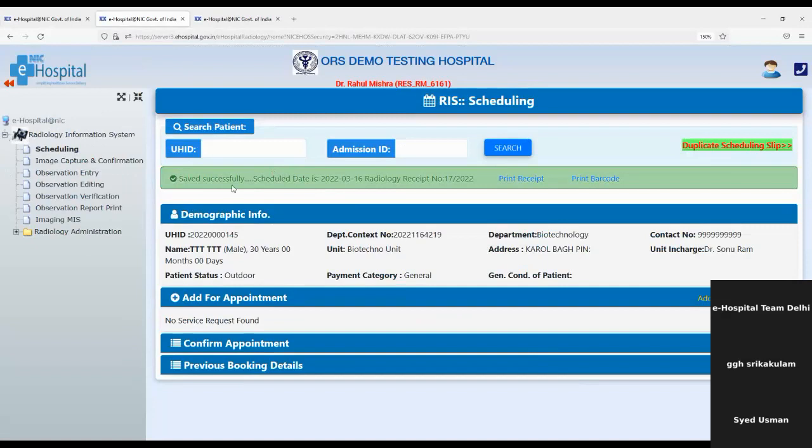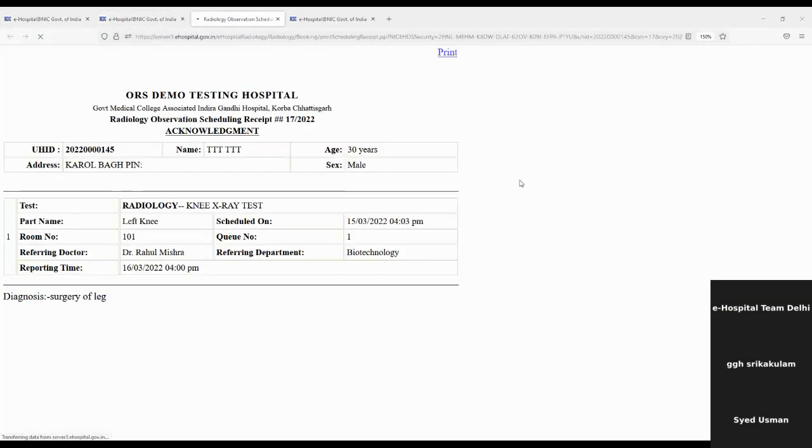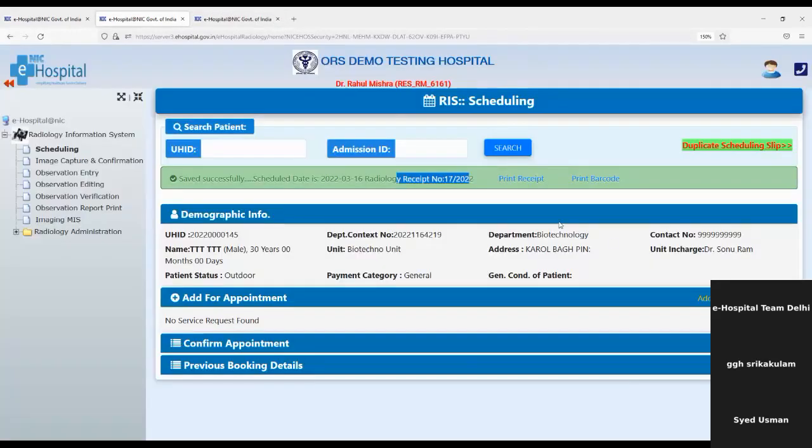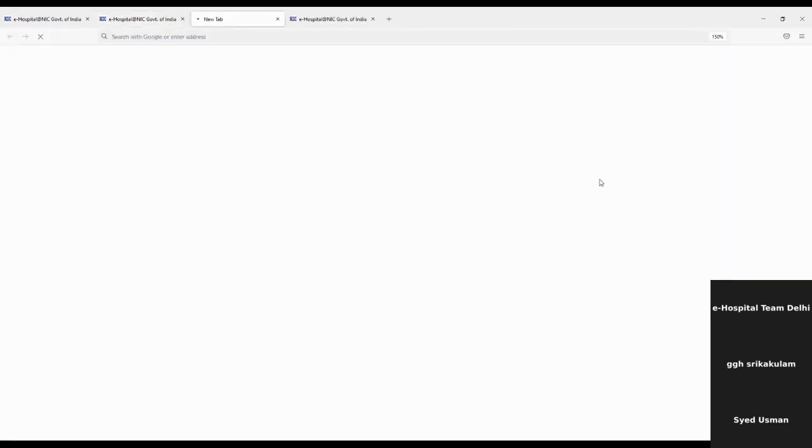So we can see saved successfully. Scheduled date is 16th March 2022 with this receipt number 17/2022. We can print the receipt. Also we can print the barcode. So on this barcode we can see the receipt number.